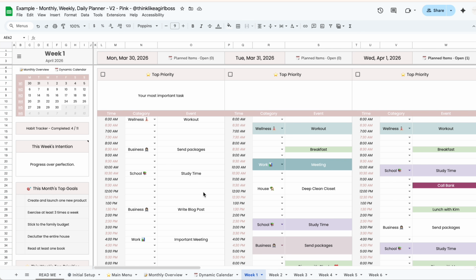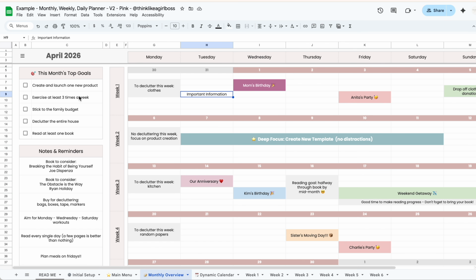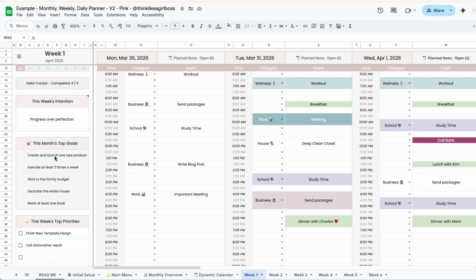So you're going to start each week by setting an intention for the week. And then down here, this section is automated, and it's always going to be displaying the goals that you added in your monthly overview tab. So anything that you add in here will always be displayed automatically on each of your weekly tabs. And I did this so you could see your goals every day and make sure that everything that you're adding in your weekly tabs is always aligned with those goals.